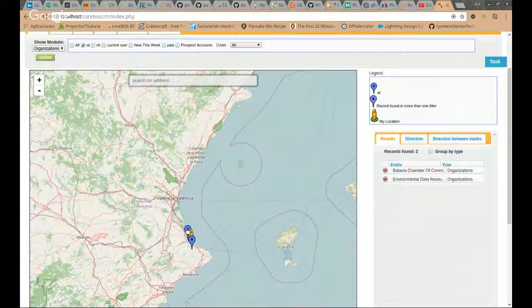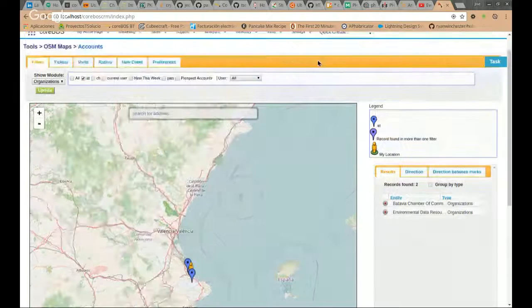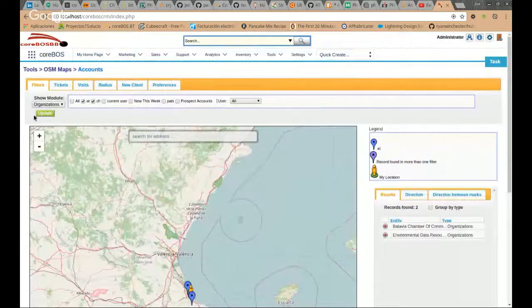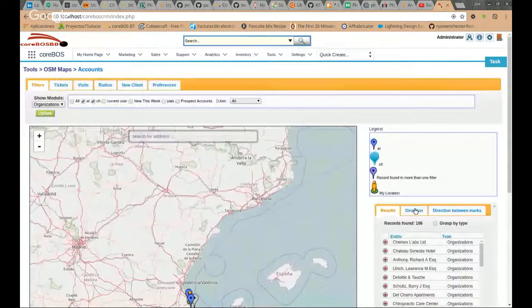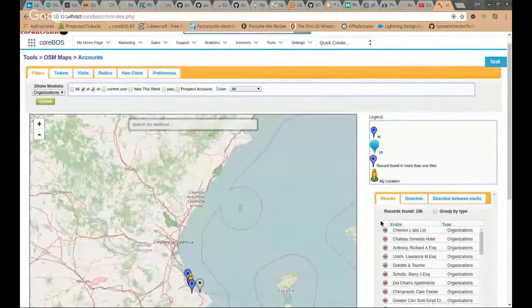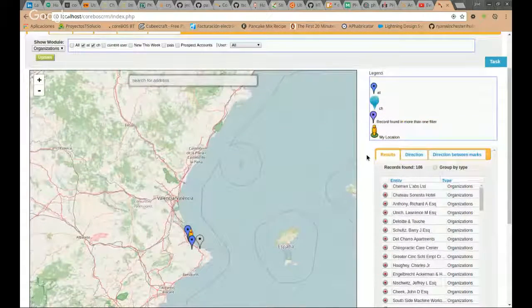If I click on one of these icons, I get the information of that account with some other fields and some actions, which I'll go over right now. Before that, I want to check another filter so we can see that I should get more than 2 records now. In fact, I got 106. That means the second filter had a little more data.